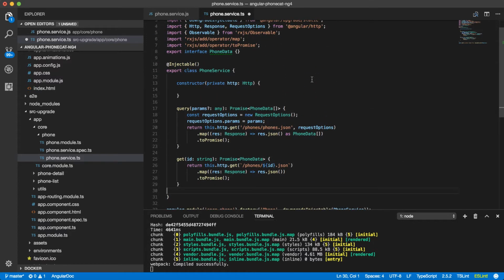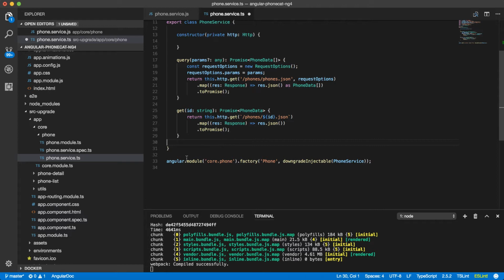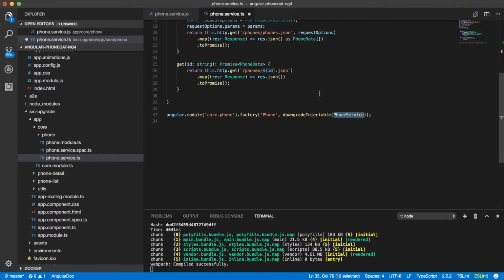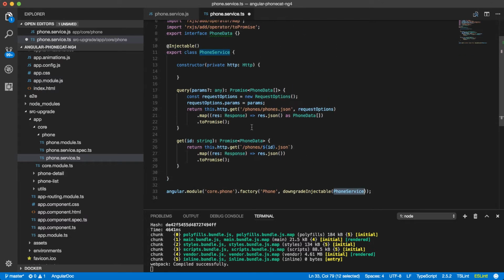And notice that at the bottom of the file we set up the AngularJS module and factory, so we can downgrade the converted phone service so that the Angular 1 components can still interact with this new Angular 4 service.